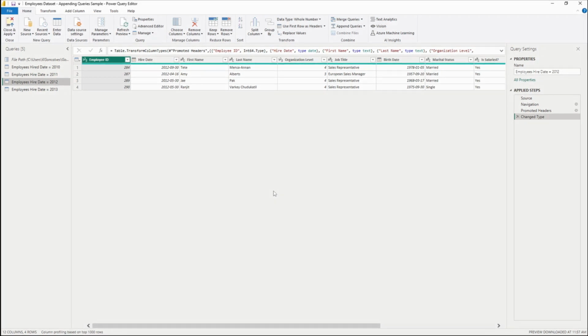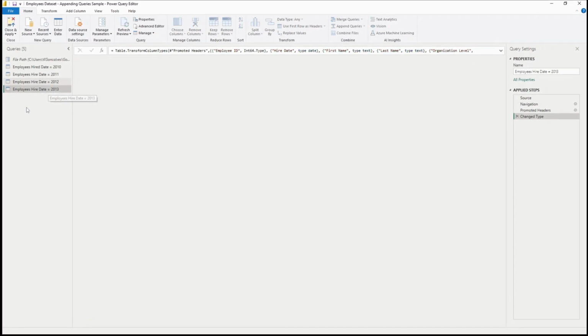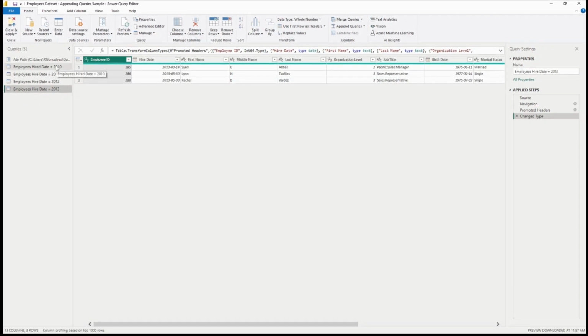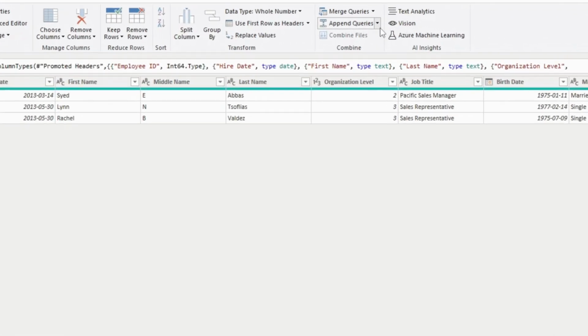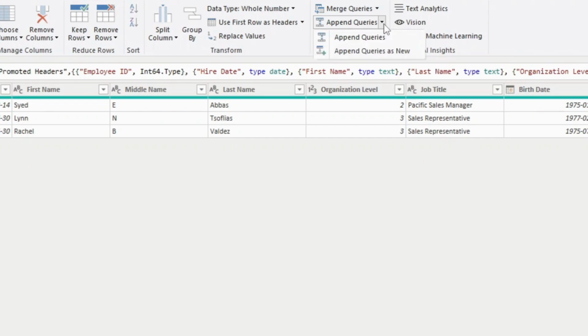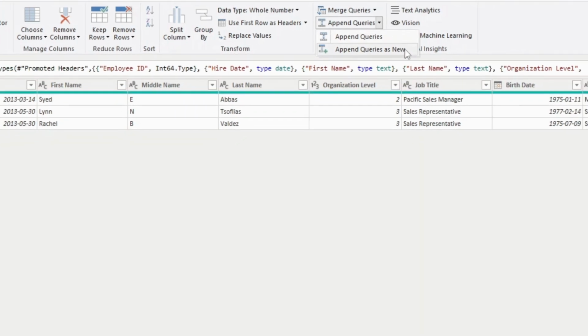So in order to append these queries together, I can simply just select one of them, or I could have selected all of them. And right from the Home tab, I go to Append Queries, and I can expand this menu down here. And I can append these queries into the existing one that I've hovered over, or I can append it as a new query. So I'm just going to do it as a new query to show you what that looks like.